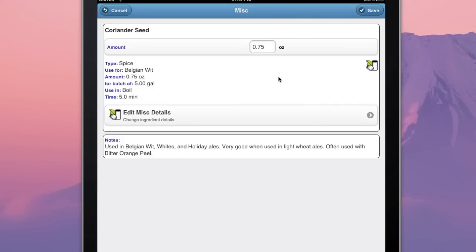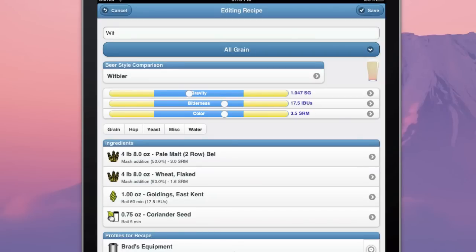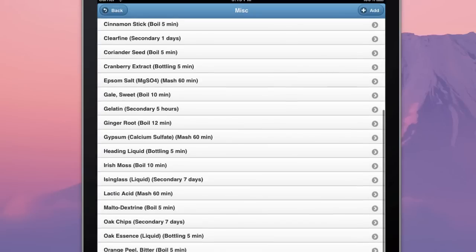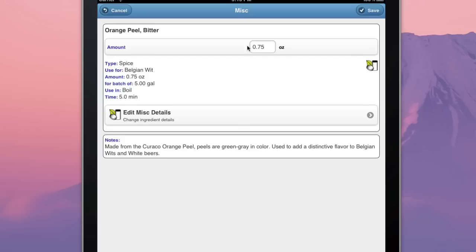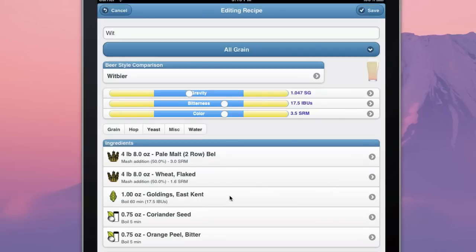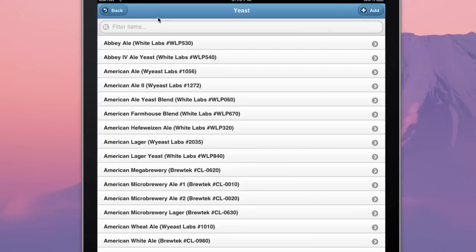For example, coriander seed. 3/4 of an ounce of coriander seed is appropriate for this style. You add a couple spices here. And I like using bitter orange peel, which is also here, 3/4 of an ounce. Push save. You see all those ingredients are updating, and all the numbers up here are getting updated as we go as well. And then finally I'm going to finish this off with some yeast.